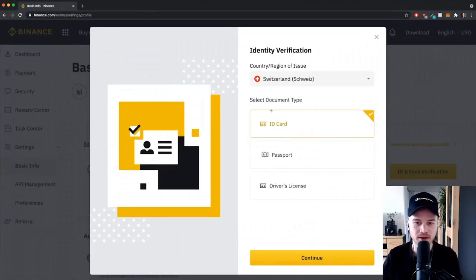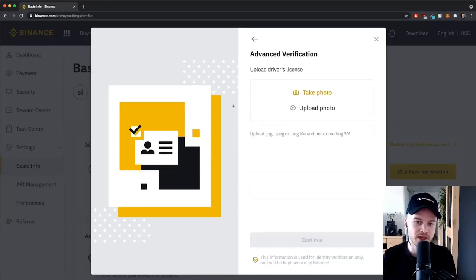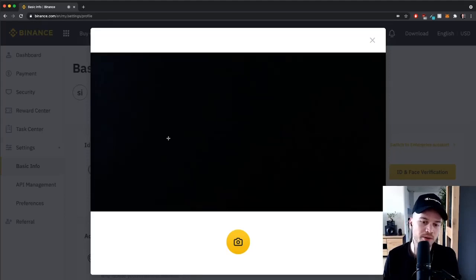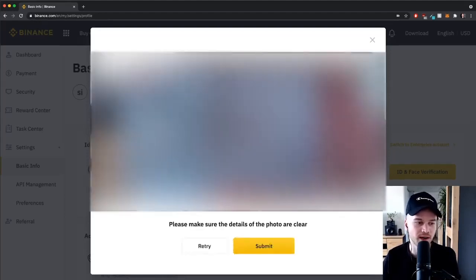So the first one after you have to fill in your information is to verify your identity using an ID card. So you can either use your passport, your ID card, or also a driver's license. I personally have used my ID card, so I have just chosen that and clicked on continue. And then you can either upload a photo of your ID card or you can also take a photo using your webcam. So I have used my webcam, so I have just clicked on take photo. Then my browser wanted to know if it's okay to use my camera, so I clicked allow right here. Then the camera will open up and you can just hold your ID card in the camera like this. And then once everything is sharp and readable, you can click on submit.